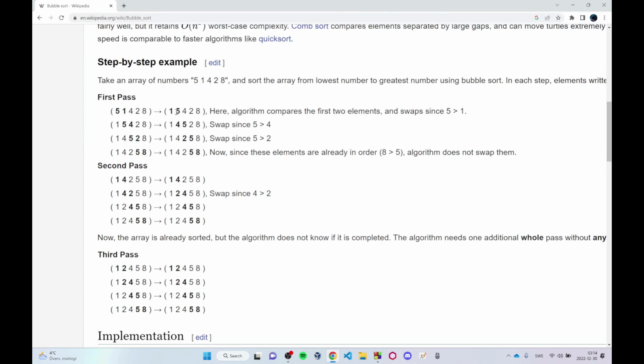Then 5 will be compared to 4. Obviously 5 is larger than 4, so they will swap places as well. Now 5 is compared to 2, and same as here, 5 is larger than 2, so they also swap places. Now we have reached 1, 4, 2, 5, 8. 5 is compared to 8, 5 is less than 8, so this part is now sorted.